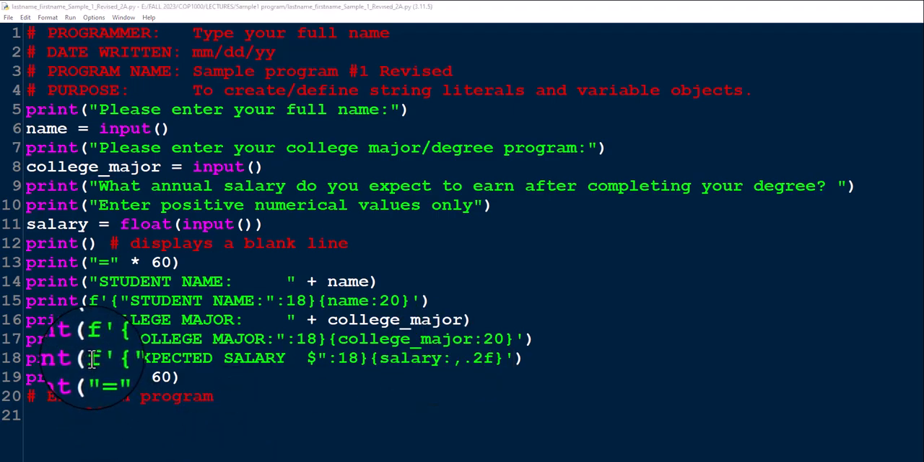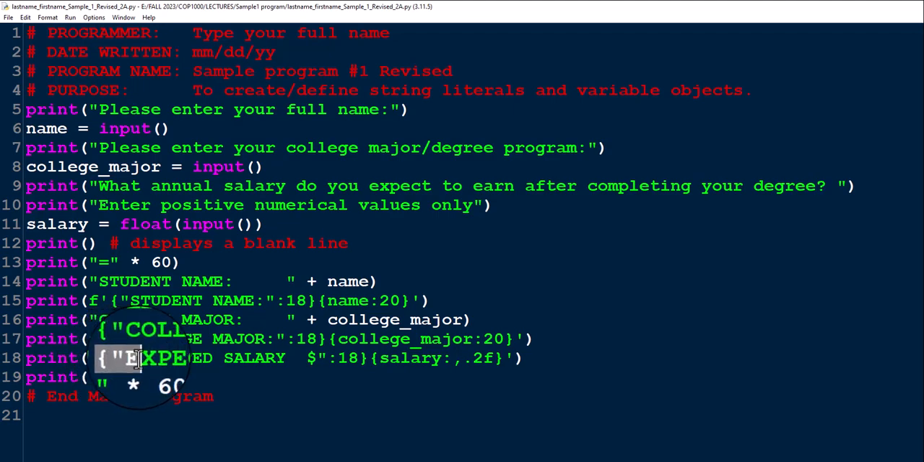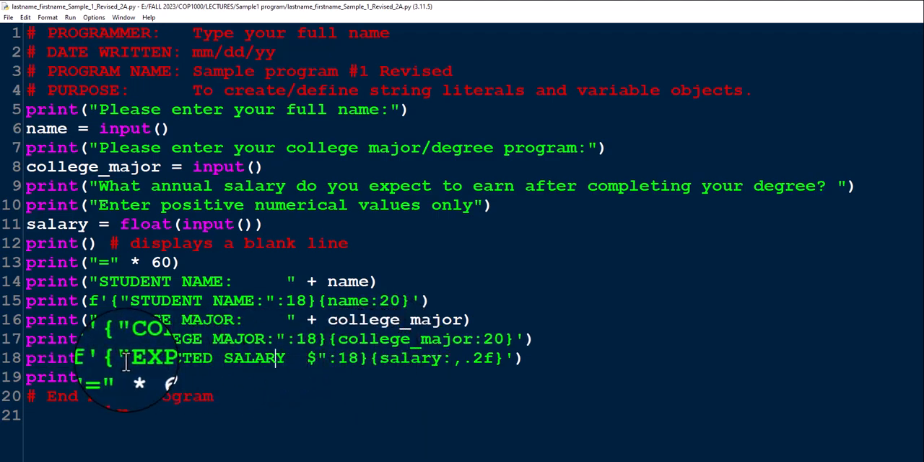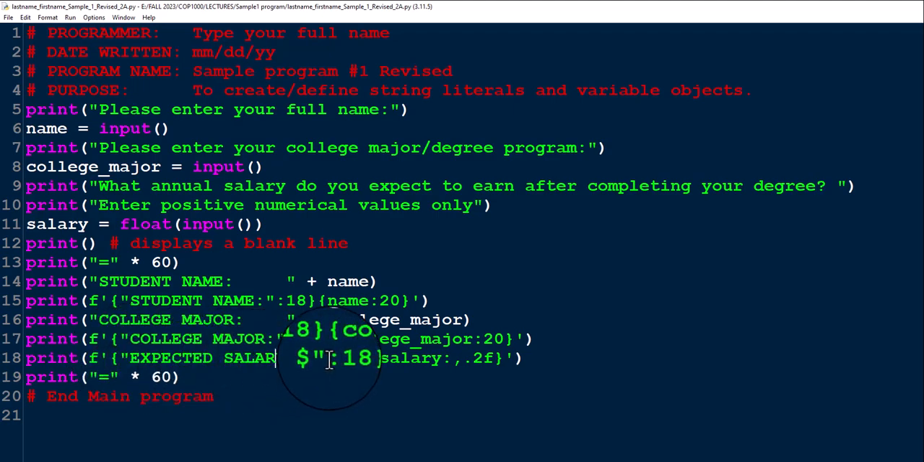Okay, so I added an F string that's predefined, followed by a curly brace to separate each object. So we're separating each object, we're describing it enclosed with these curly braces, and we're also saying specifically how much space we're going to allocate or how we want everything to be displayed. Okay, so let's run the program.